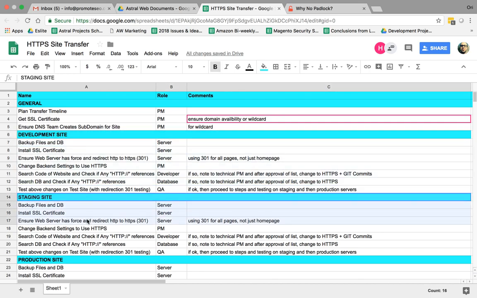Now we're going to follow the same steps for development, for staging sites, and for production, and it's really simple. First, you make a backup of your files. Anytime you make any changes, you want to back up your files and your database. Install the SSL certificate on your server and configure it in your web server configuration file, Nginx or Apache. In the web server configuration, force the redirect from HTTP to HTTPS, but make sure that you force all URLs, all pages, not just the home page. So you want to do a wildcard or automated redirect of all pages on HTTP to HTTPS.